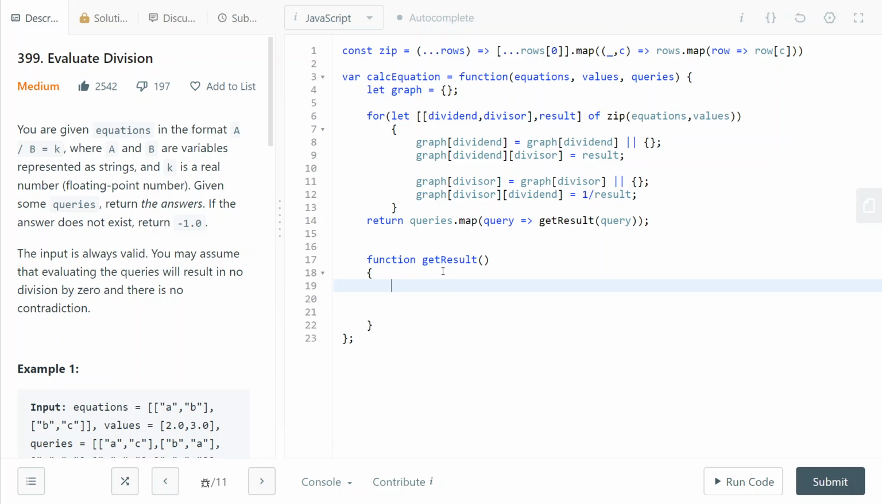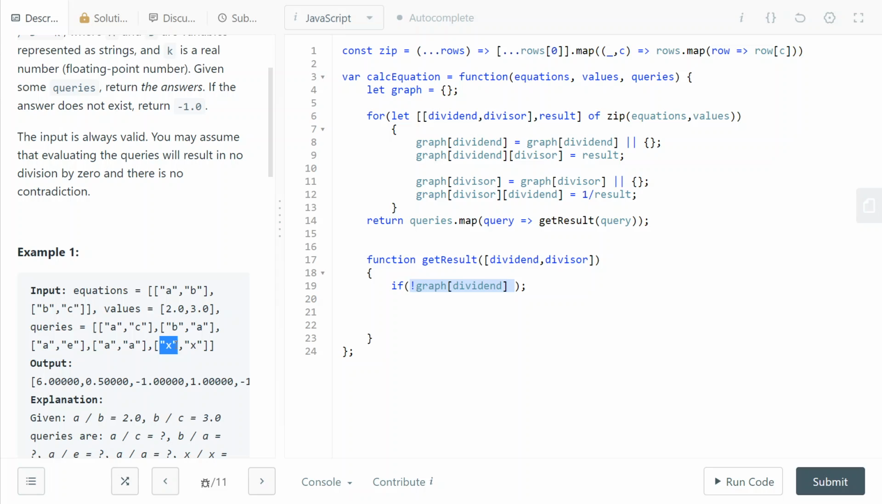And as you know, for a breadth first search, you need, first of all, the input parameters, of course, so dividend and divisor, just given by the queries array. And then we're going to have to do some checks because of the problem statement. So first of all, even if the dividend and the divisor are equal, we still need to check if there is nothing in our graph about them.